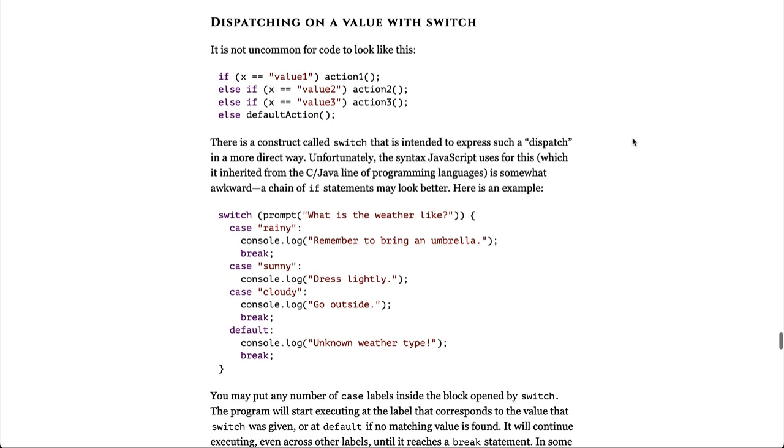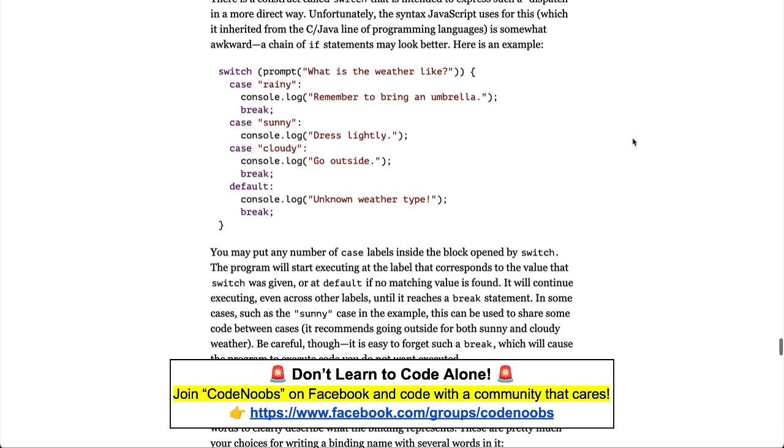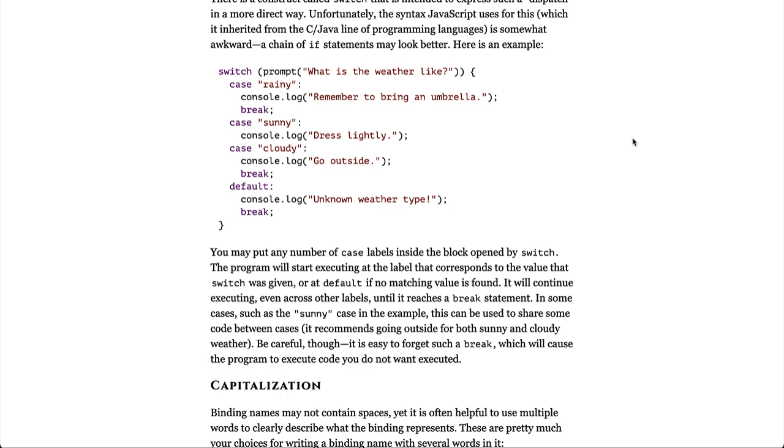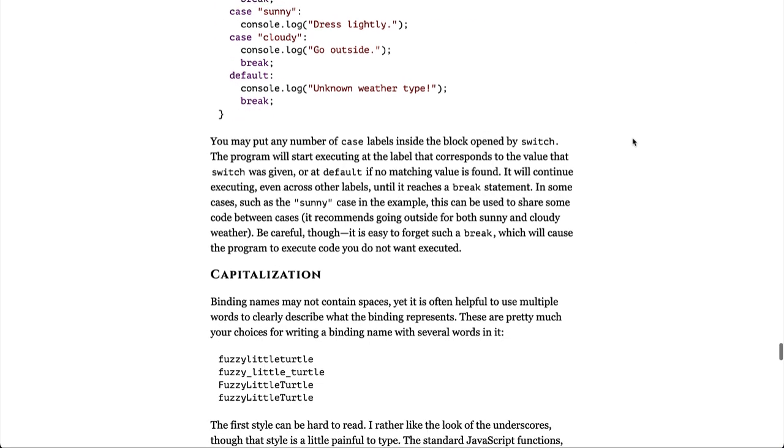Here's an example. You may put any number of case labels inside the block opened by switch. The program will start executing on the label that corresponds to the value that switch was given, or to default if no matching value is found. It will continue executing even across other labels until it reaches a break statement. In some cases, such as the sunny case in the example, this can be used to share some code between cases. It recommends going outside for both sunny and cloudy weather. Be careful though, it's easy to forget such a break, which will cause the program to execute code you do not want executed.